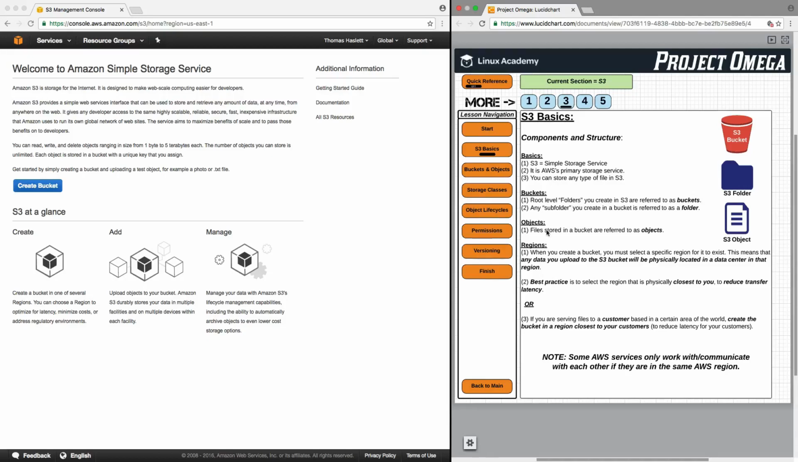But now let's move on to objects. So files stored in buckets are referred to as objects. So you have your main folder, then you can have subfolders inside the bucket, and then objects can be your files, whether that is a Word document, an Excel document, it could be a presentation, it could be music files, pictures, movies. Any file is just referred to as an object.